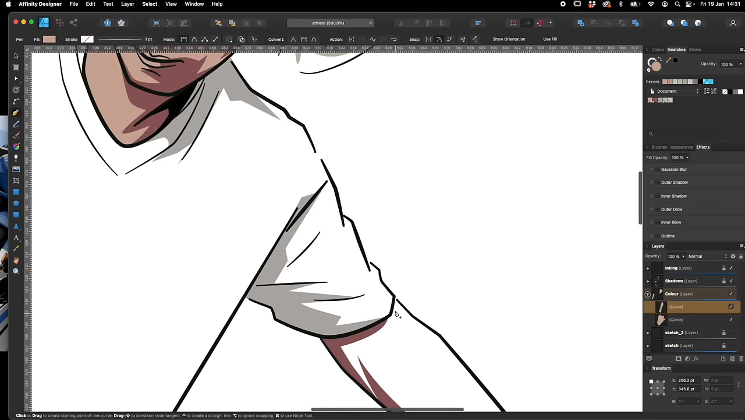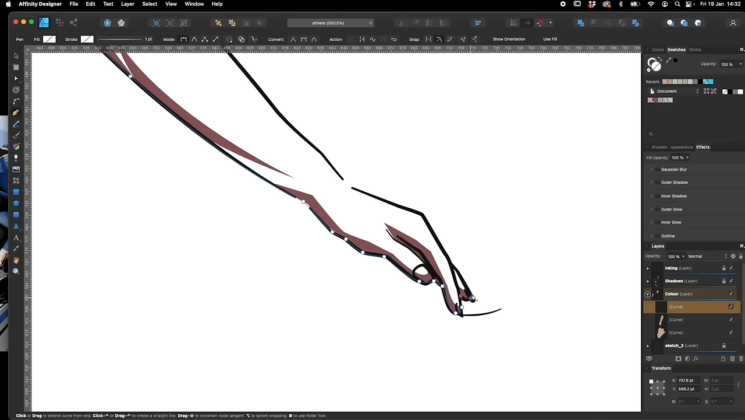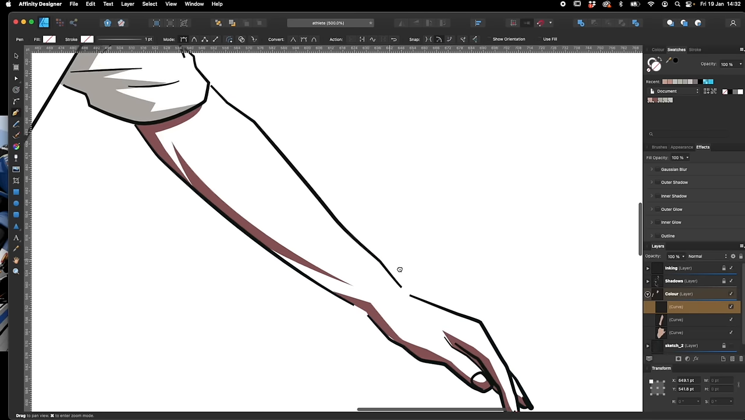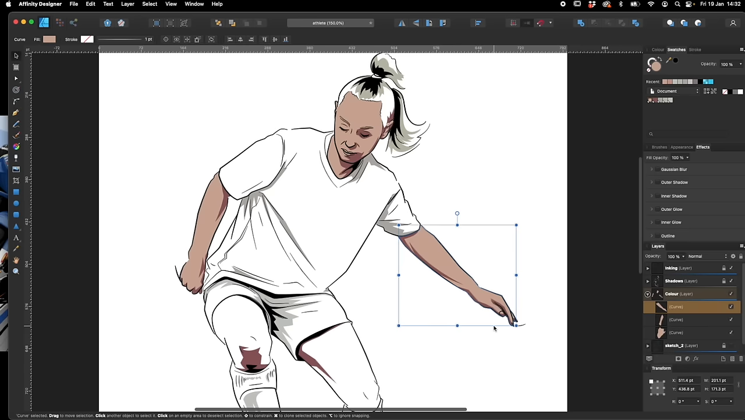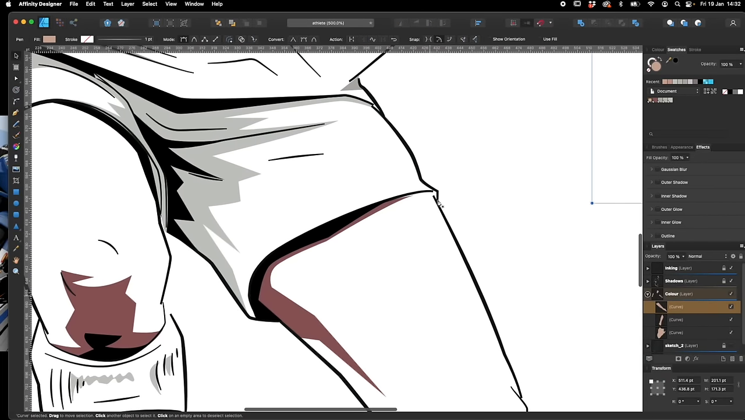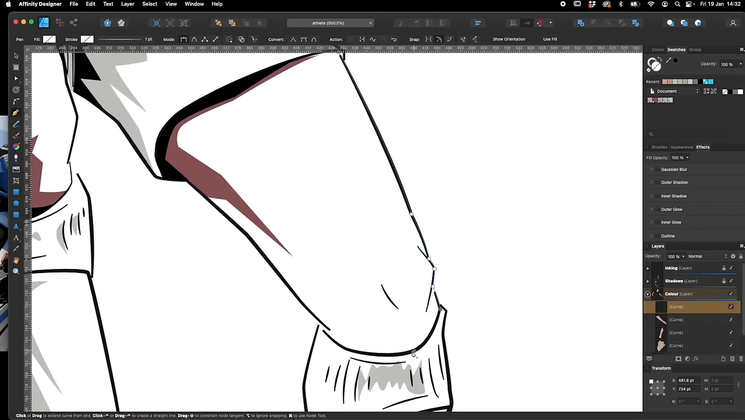So moving along to the other arm over here, same process, using the pen tool. I'm just going to draw around behind my line work. And because our layer is underneath, our inking layer remains on top. So we keep our nice clean artwork, and we get the block color and the cell shading coming in behind and underneath that layer. So now I'm going to work down to the legs in the same process.